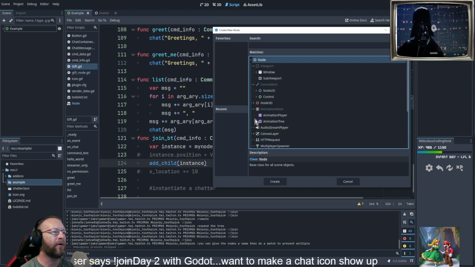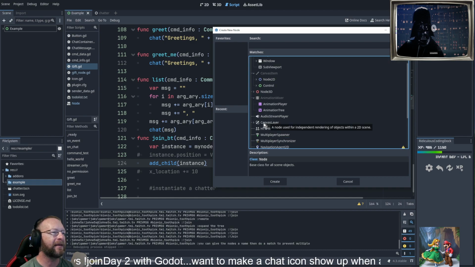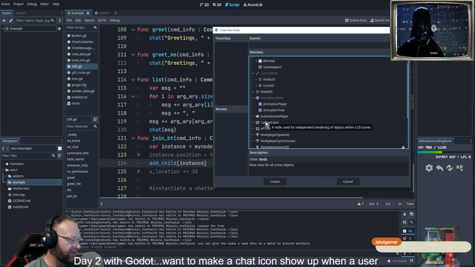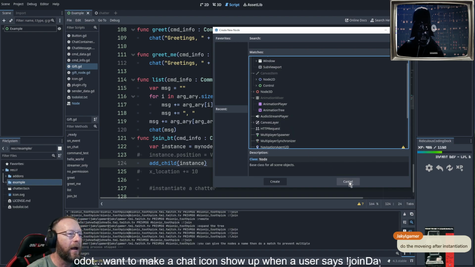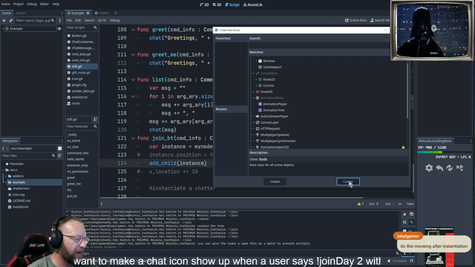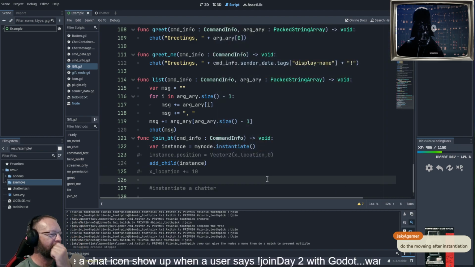Why does it say everything is a node? Is it not a node used for independent rendering of objects? Do the moving after instantiation. Oh, I can't. I can, okay. All right, we'll try that.